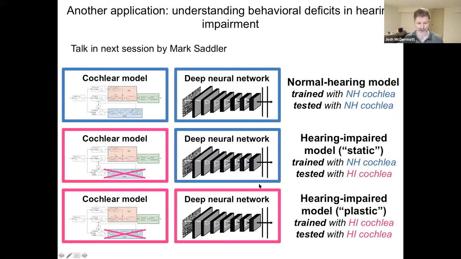Another application that we're excited about is using these kinds of models to understand the behavioral deficits in hearing impairment. There's going to be a talk in the next session by Mark Sadler, who's a grad student in our lab, and I'm not going to steal his thunder, but I'm going to give you a little teaser for his talk. Mark has been taking the models that we have been developing of normal hearing, where there is a cochlear model that provides the input to a deep neural network, and then simulating hearing impairment by altering some component of the cochlear model, for instance, eliminating the contribution of the outer hair cells.